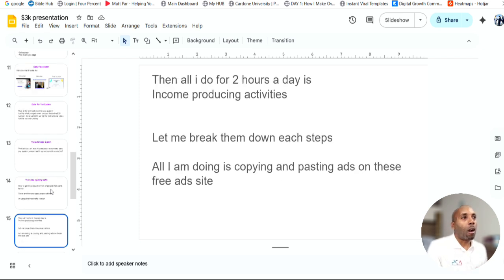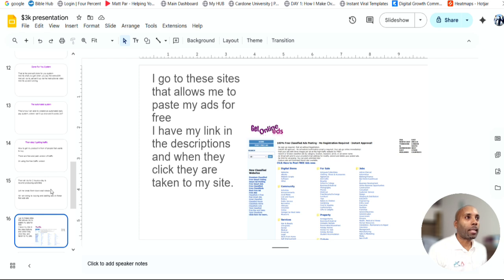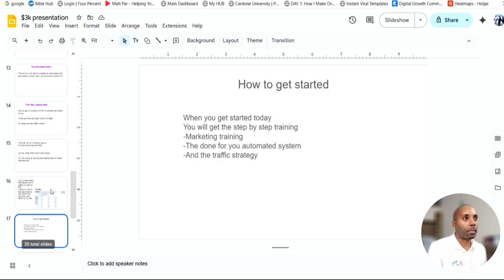So then all I do for 2 hours is income producing activities. Let me break that down, each step for you. All I'm doing is copying and pasting ads on these free websites. I go to these sites that allow me to paste my ads for free, and I have my link in the description, and once they click on it, they are taken to my marketing system, which is the landing page, and then they go through the whole process.